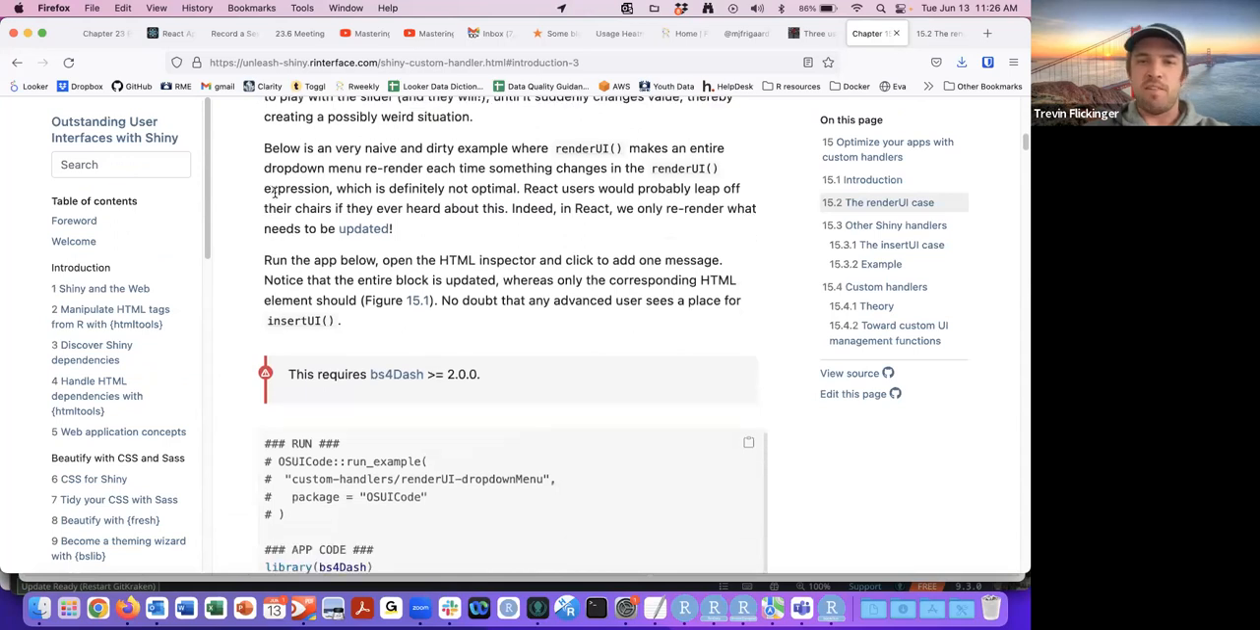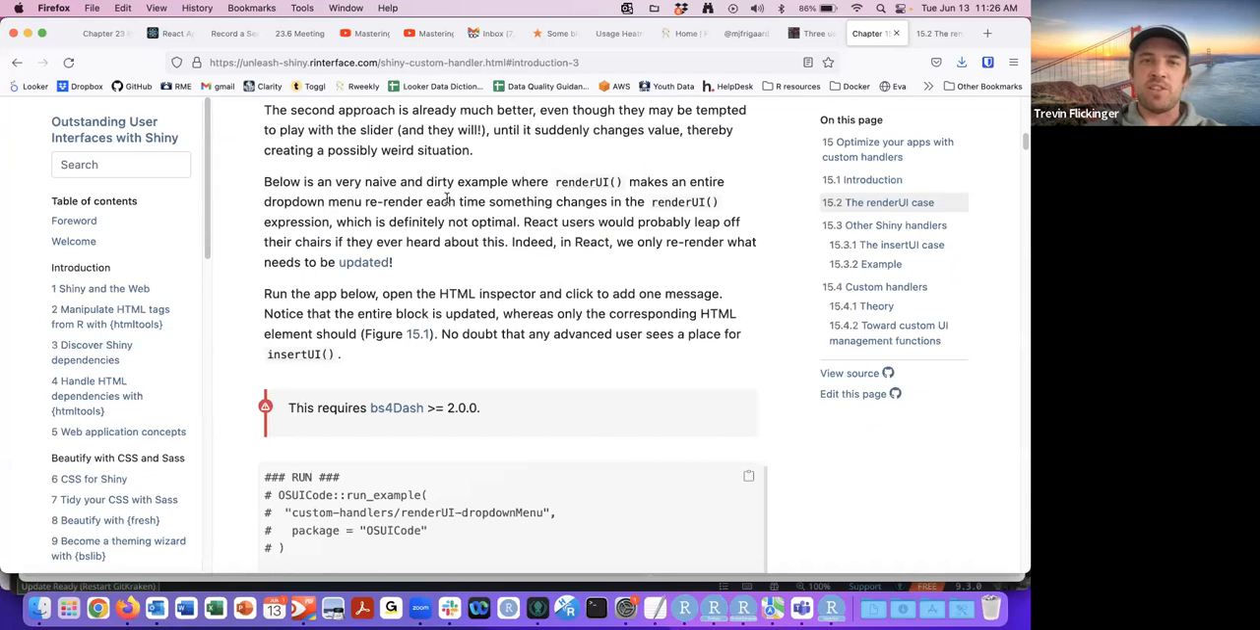And then we have an example with render UI. It's a very naive and dirty example, which makes an entire drop-down menu re-render each time something changes in the render UI expression, which is not optimal. I don't know very much about React, but React users would probably leap off their chairs if they ever heard about this. In React, we only re-render what needs to be updated.